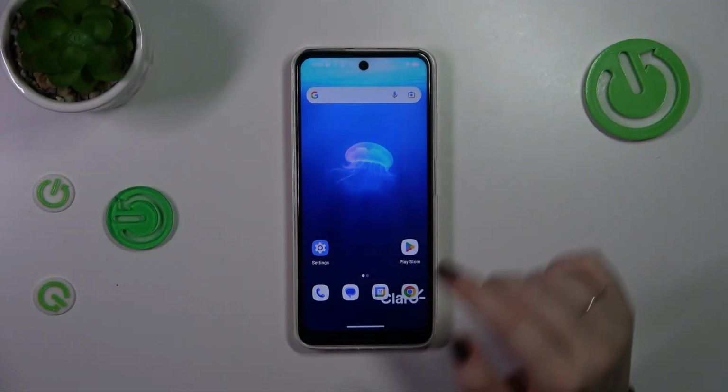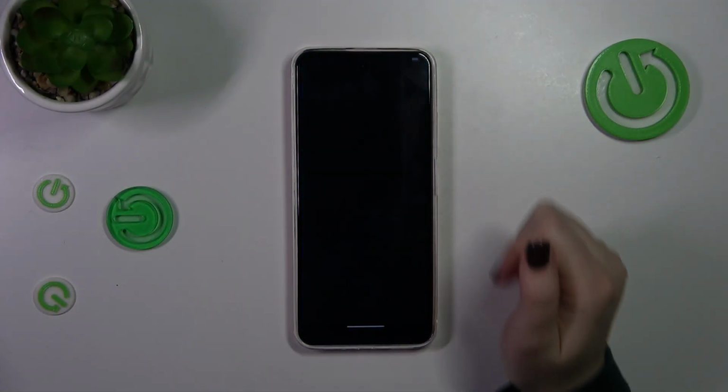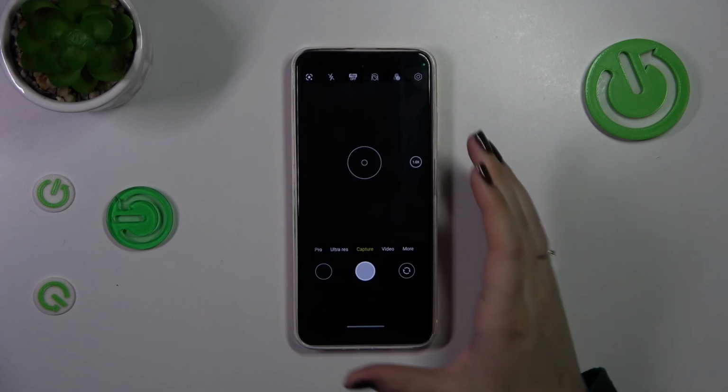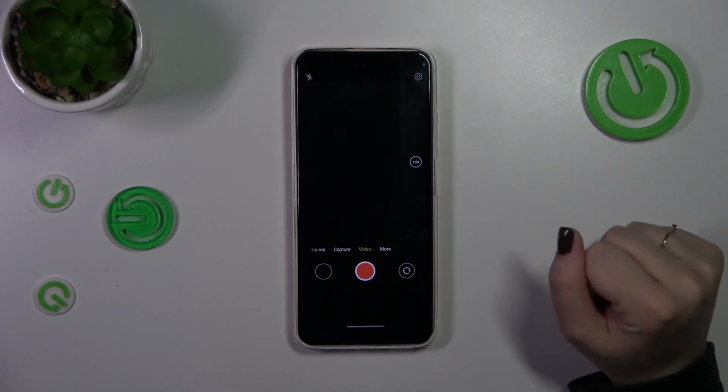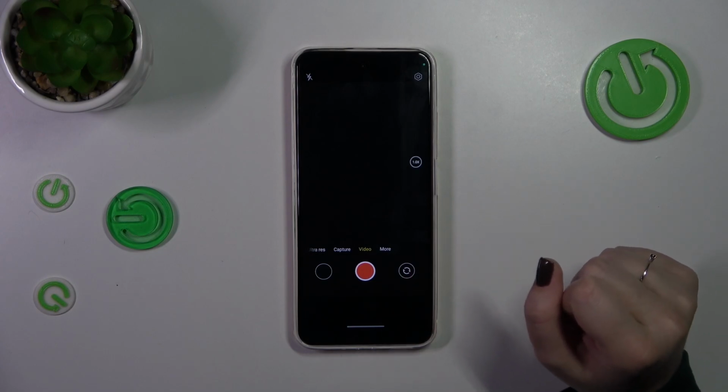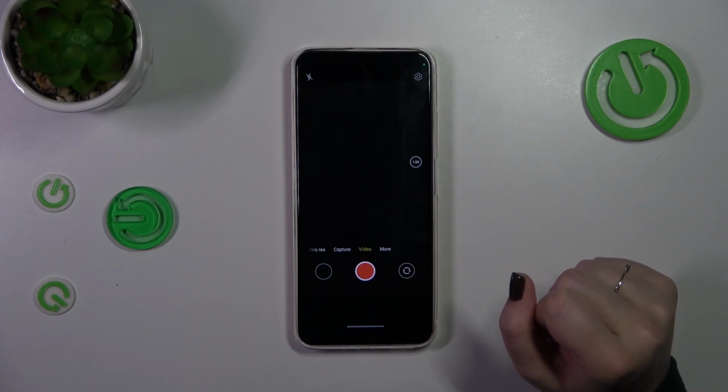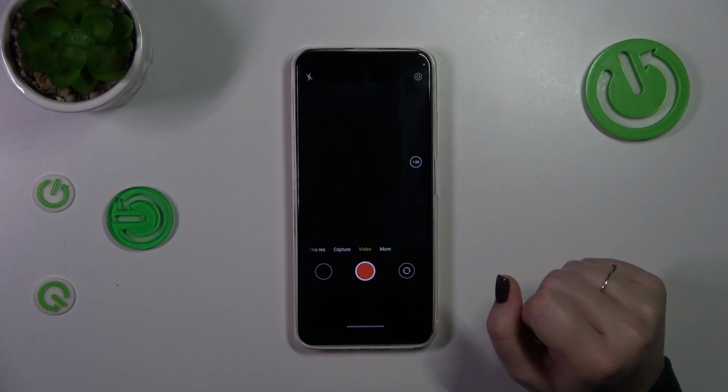So let's start with opening the camera app. And right now we are in the standard photo mode, so first of all we have to switch to the video one. Let's tap on it, and if you can see this red color inside the shutter button, it means that for sure you're on the video mode.